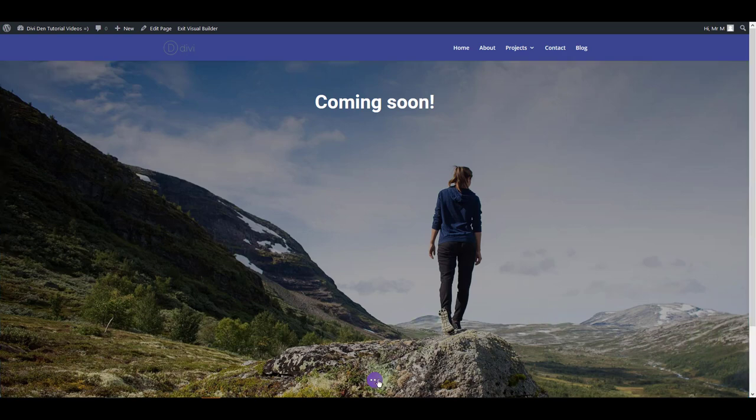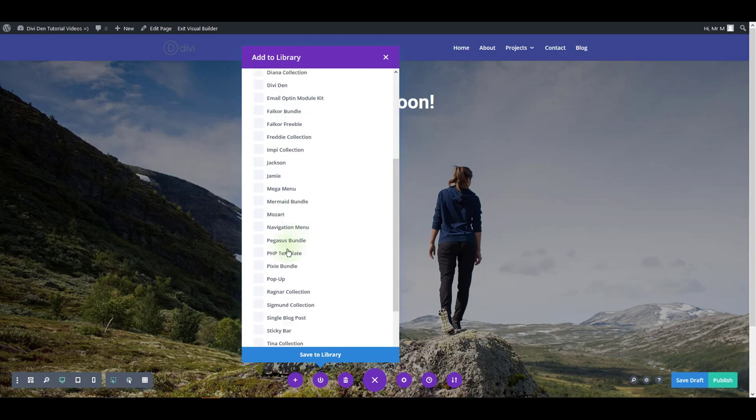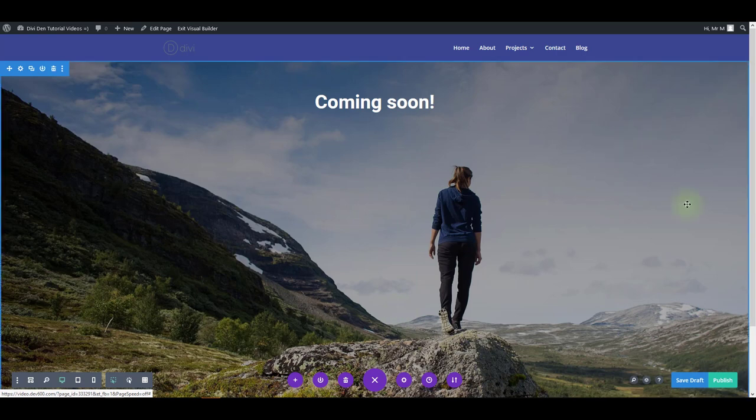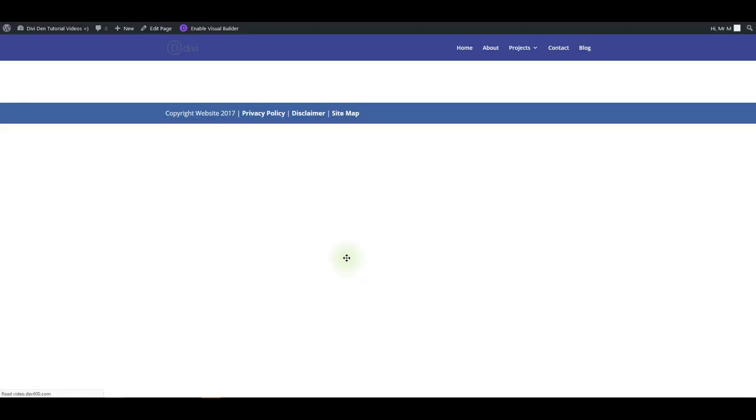All you have to do is to go to page settings and click this right here, save to library. You want to give it a name such as coming soon template, and you want to assign it to two categories, that is coming soon page and PHP template. Save to library, and you don't even have to publish this page. You can just exit the visual builder.